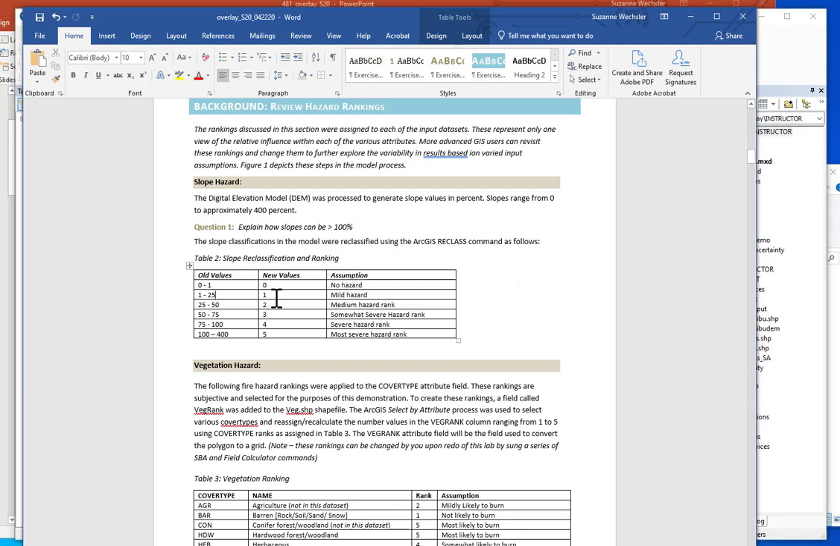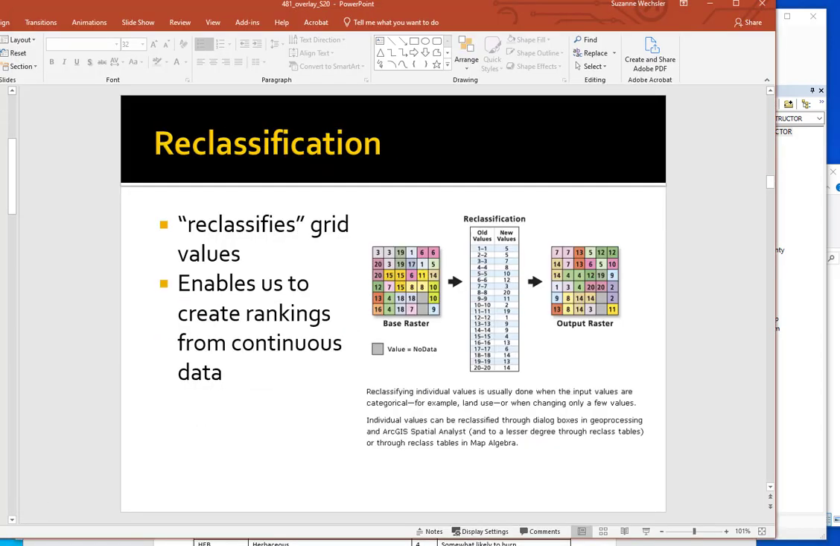Anything that's 1 to 25%, I'm assuming has a mild hazard. And assuming that there's this linear range where slopes that increase in percent have a severe and most severe fire hazard risk. So what we need to do in suitability analysis is reclassify our grids.